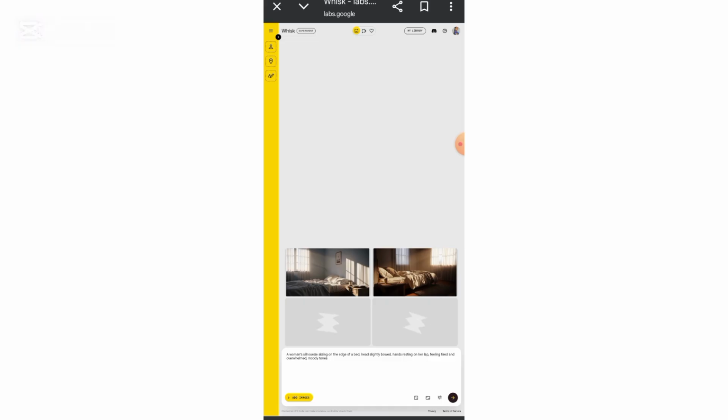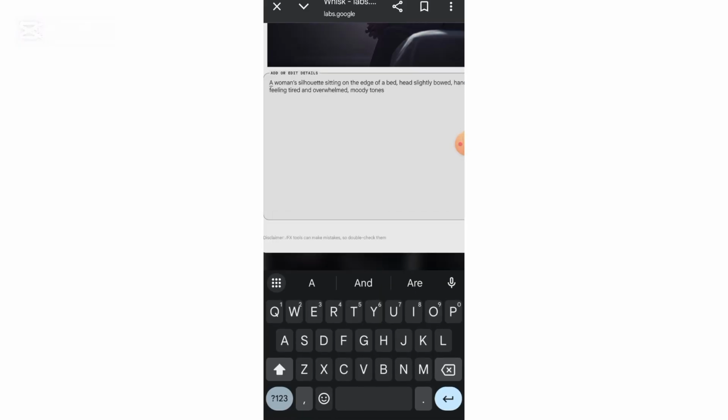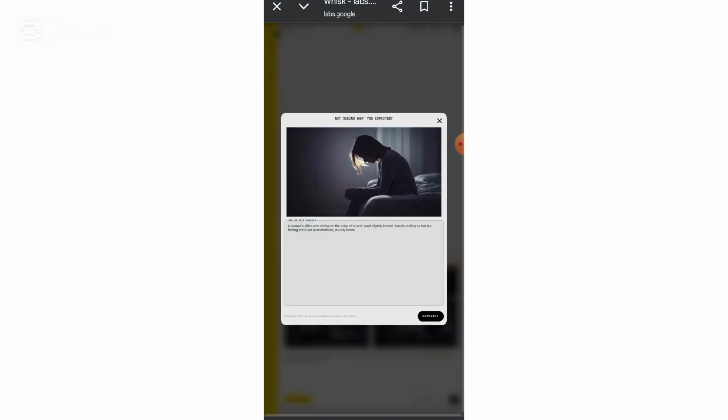Now let me tell you something, most especially our newbies: they just generate 2 images and they think they are done. No, if your audio is up to 5 minutes, you need to generate up to 30. If your audio is 2 minutes, you need to generate up to 20. You understand? So that it will cover everywhere.